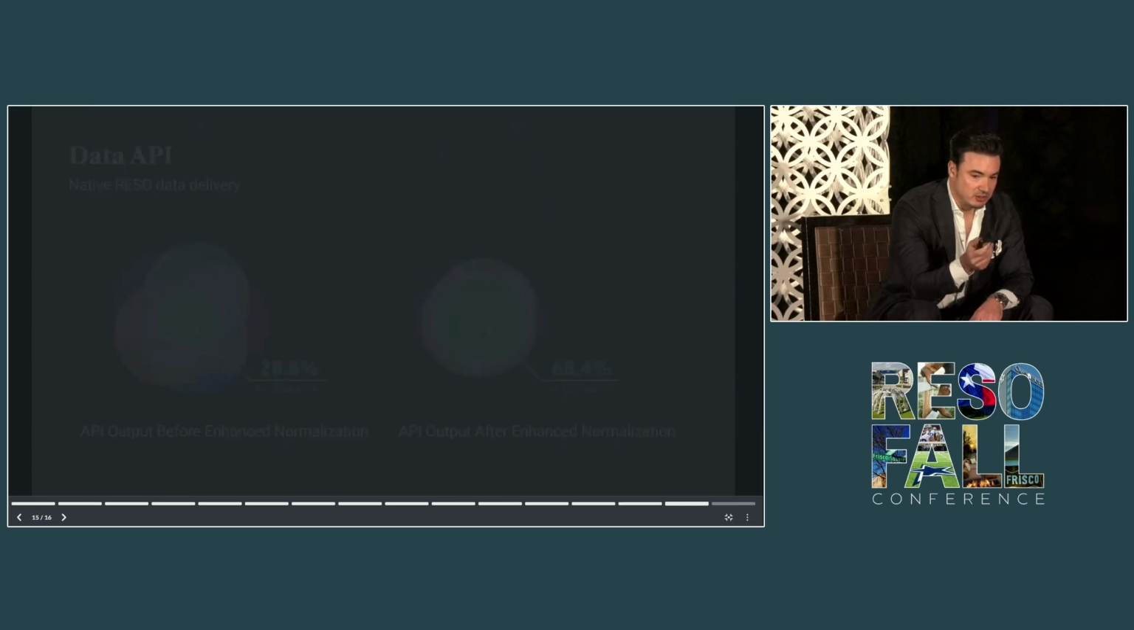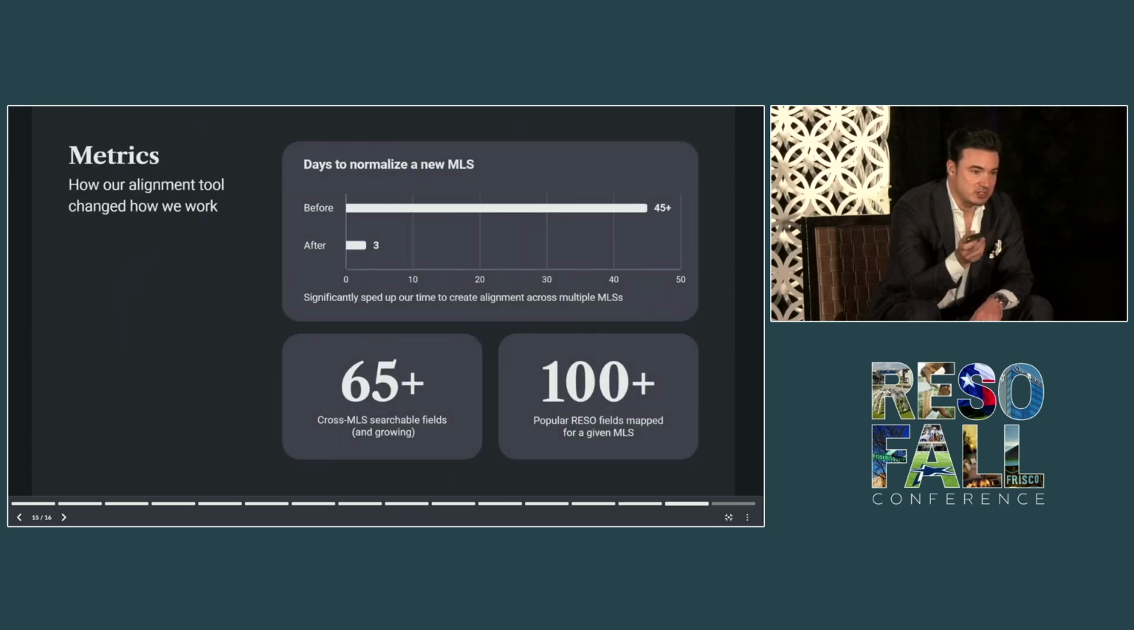What is the result? The result is that now, across all of our system, you can search for over 65 different searchable fields. On average, on public portals, you have like 20, 25. So this powers an agent-level search. We have over 100 RESO fields mapped. Often we keep transforming stuff, even when it's not searchable, it's still present and normalized. And more than anything, we went from 45-plus days to normalize and ingest an MLS system to less than 3, which is insane.